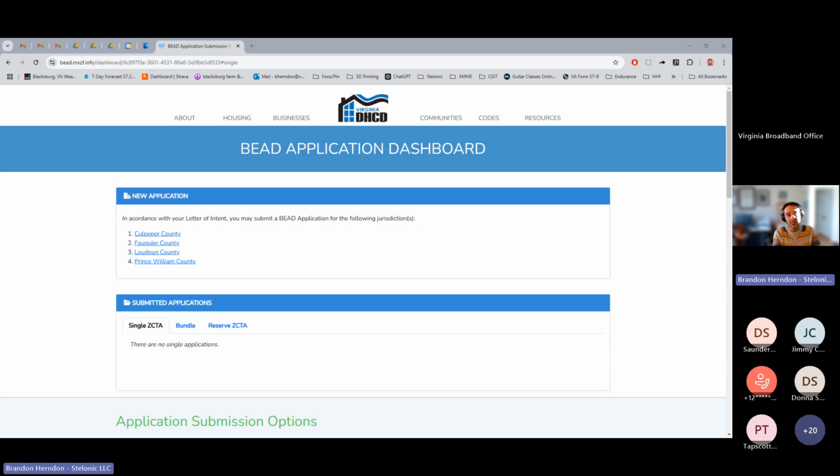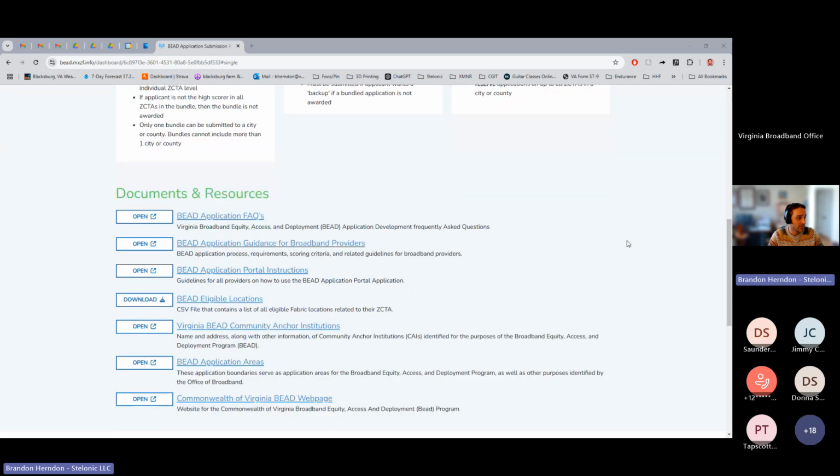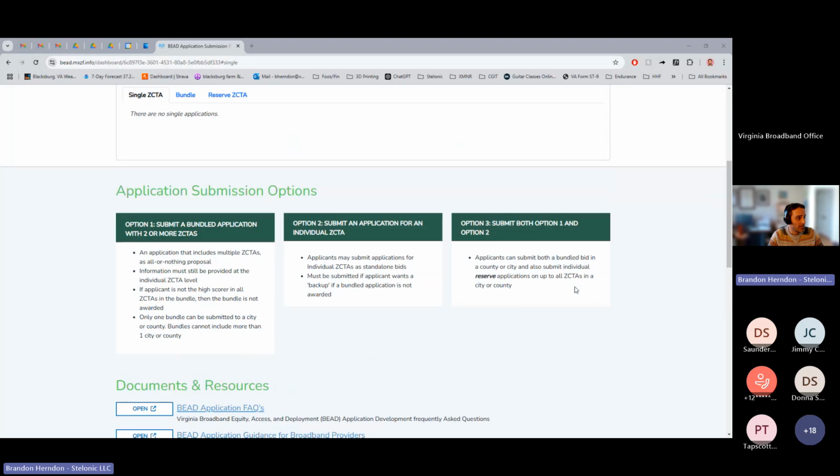For detailed information regarding the application process and requirements, please refer to the documentation provided by DHCD's Office of Broadband for their application guidance version 2, and that'll be linked as well. So on the public-facing page, as well as the dashboard, all of these documents and resources that I just discussed will be down here for people to access for reference later.